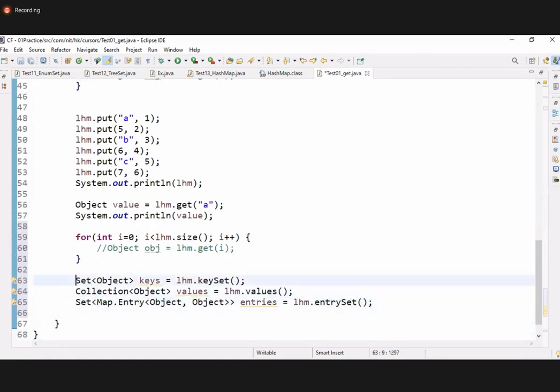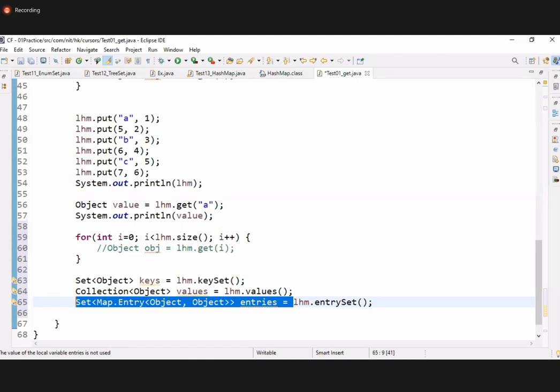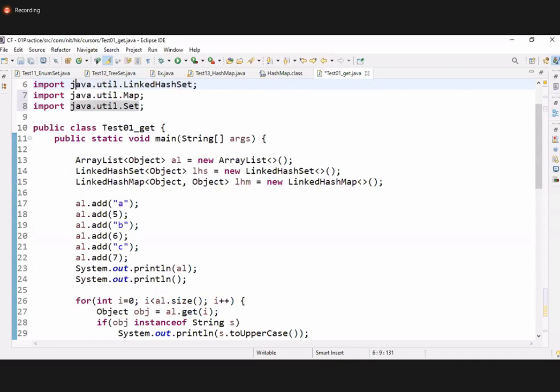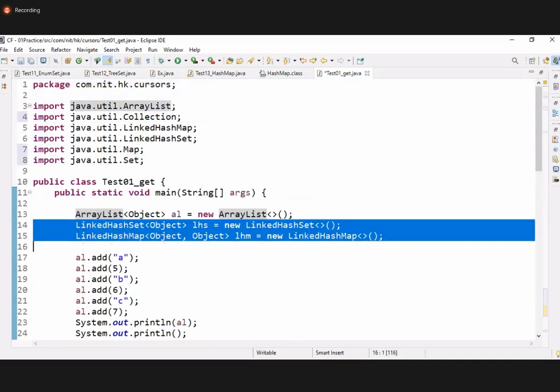Tell me, after getting all keys available in the set object, how can I retrieve one key? After retrieving all values stored in this collection, how can I retrieve one value? After storing all the entries in this entries object, how can I retrieve one entry? From that one entry, how do I retrieve the key and value separately? These are all the problems I am facing in retrieving elements. Did you all understand the problem? ArrayList, no problem. But working with set and map, I have a problem. To overcome the problems of set and map, we got cursors.